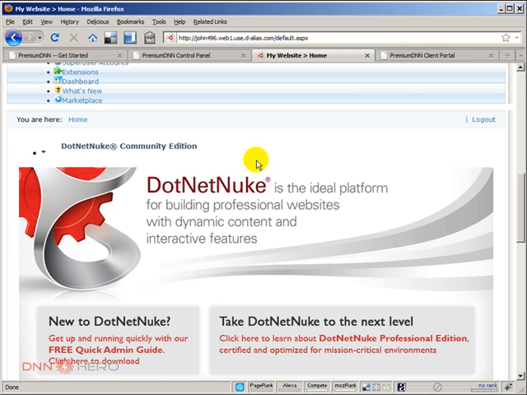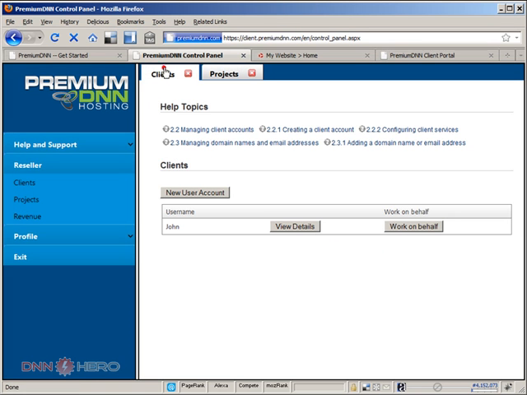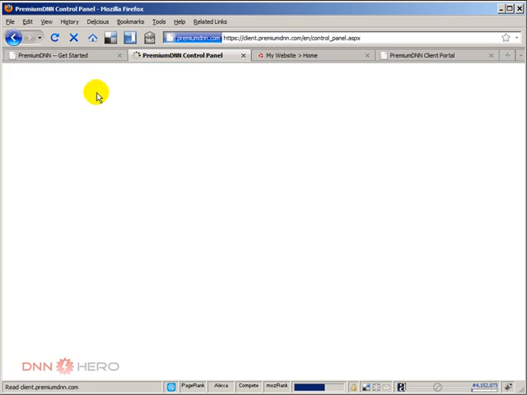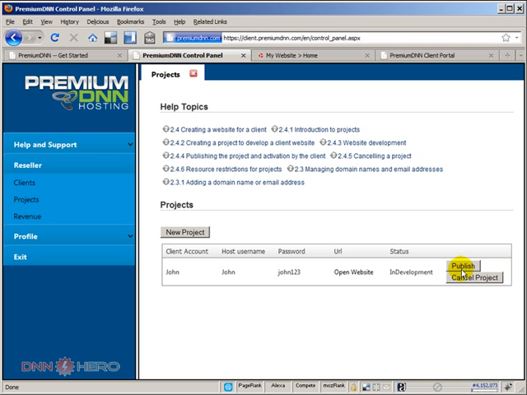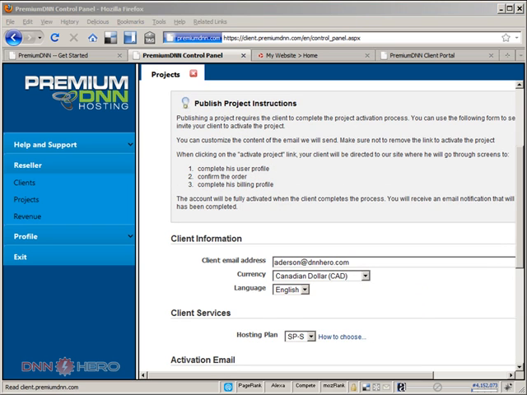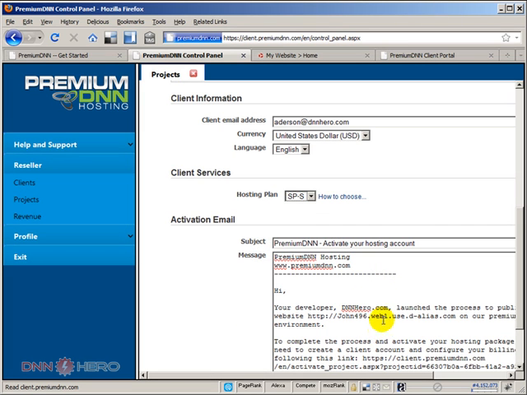Now, if I'm at a point that I can move this live, I can go to my control panel, I can go to reseller projects, and from here, let me go to projects, clients. Let me refresh this. So from reseller projects, I can just click on publish. And if I click on publish, I'll be able to say what's the client's email address, the currency. I can say the hosting plan and I can put a message.